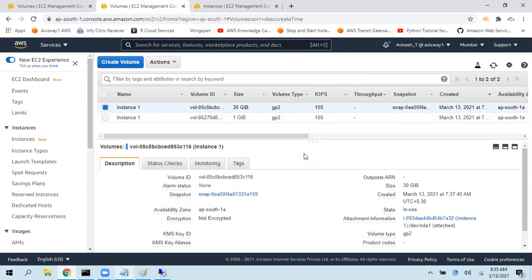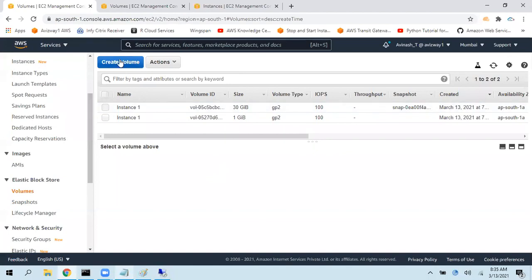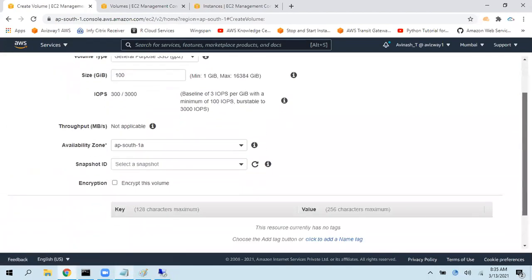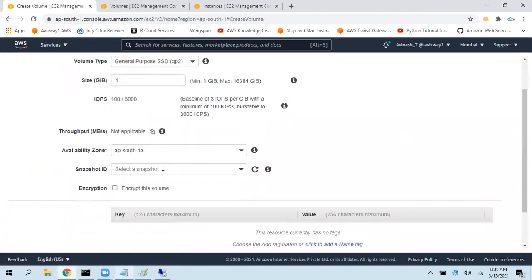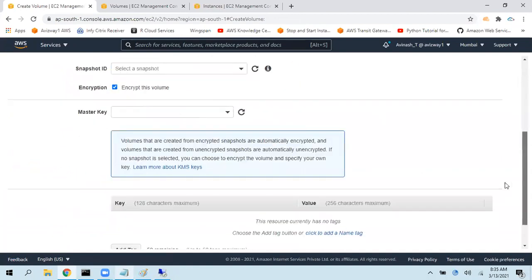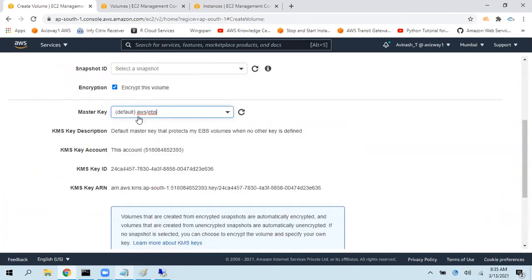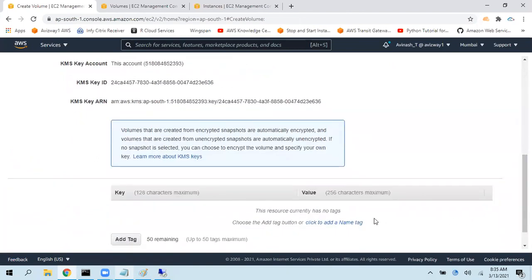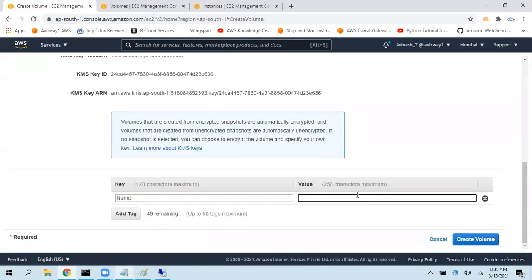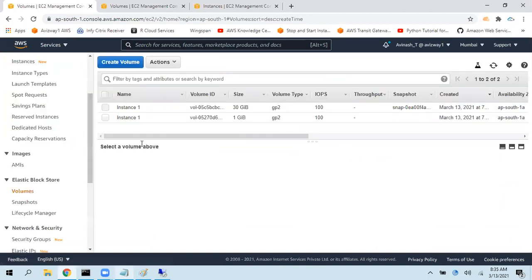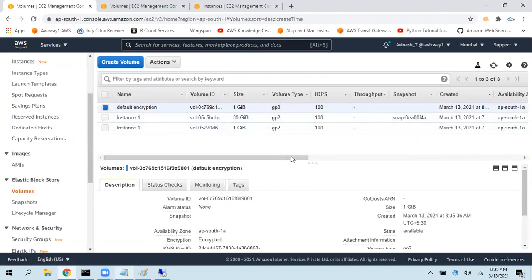We cannot share a default encrypted volume with others. That point I didn't get clearly. Okay. So let me take a 1 GB volume and I'm going to encrypt this volume while creating it. What encryption key am I using? The default encryption key, right? So default encryption is the name I'm giving, create volume. Got it? So now a default encrypted volume is created.